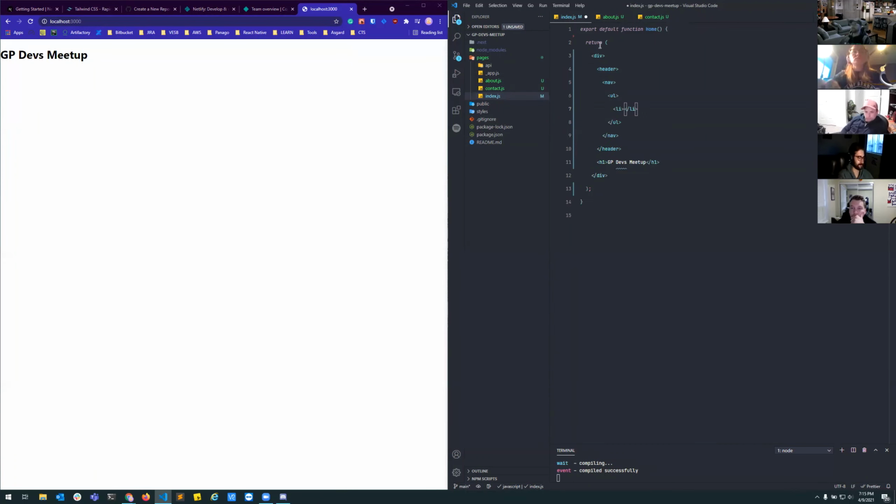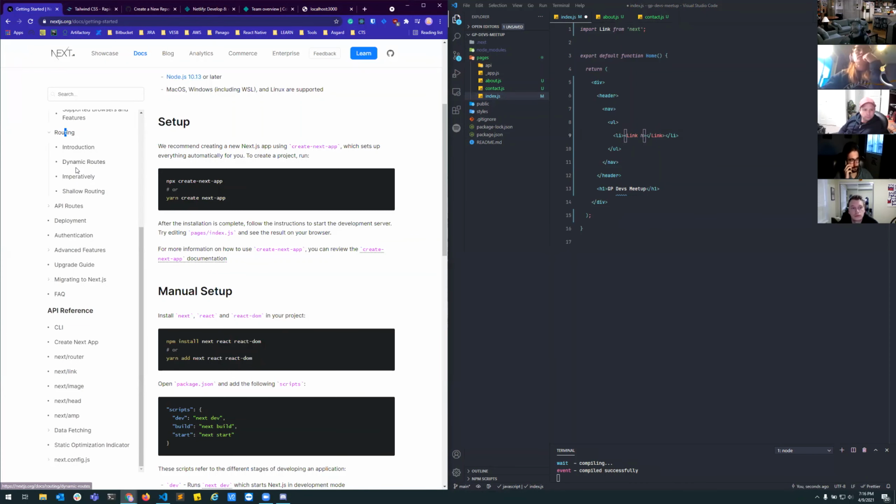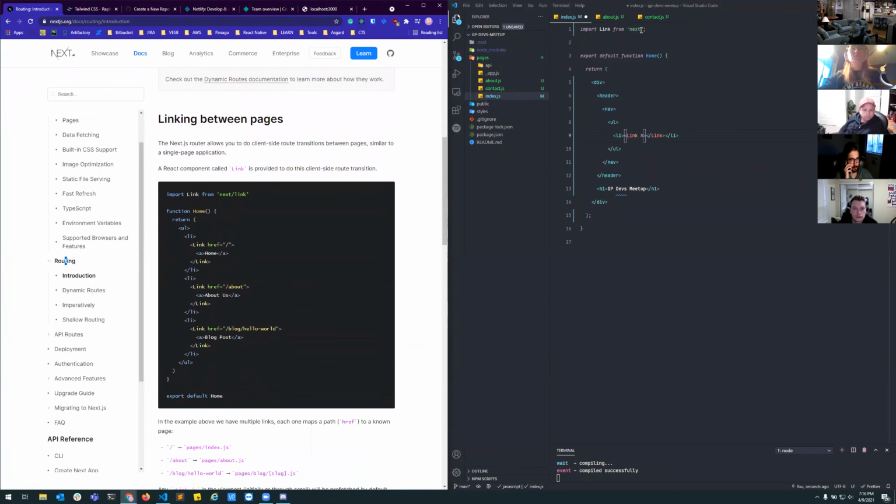and I'm going to import a special NextJS component called Link. And I think I need to import it. Is it just next? I believe that's what it's called. Let me just check it out and see. And the docs are really, really good for this too. Routing. Okay, so import Link from next/link.